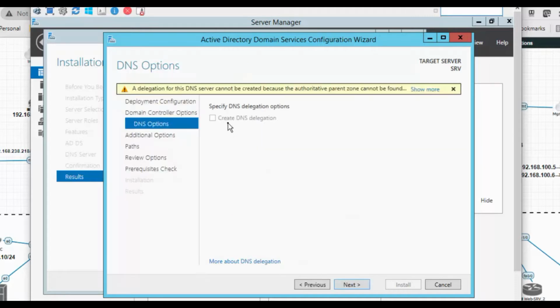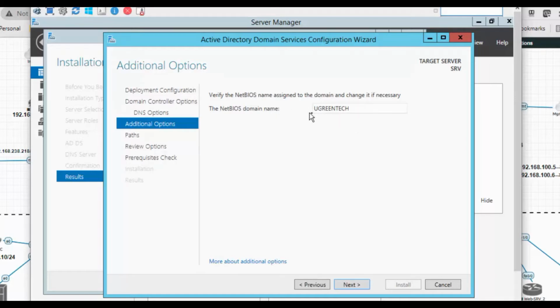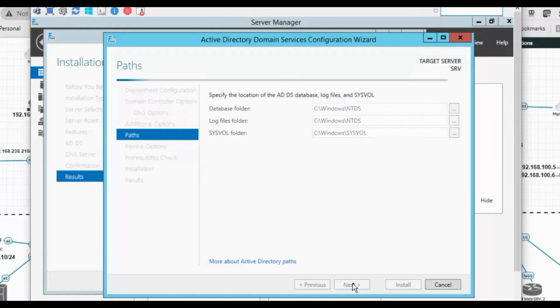Click on next. Specify DNS delegation options. I will leave it as it is. Click on next and verify the NetBIOS name assigned to the domain and change it if necessary. As of now, it hasn't popped up anything, so I will go with the default NetBIOS domain name. Click on next. This is the path for the AD DS database, log files, and SYSVOL. Click on next.